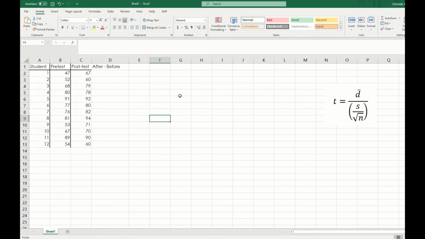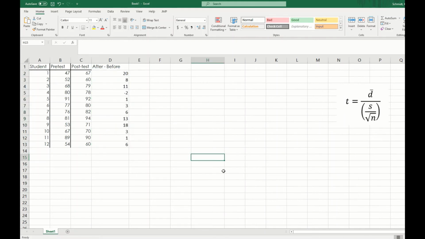In the first empty cell, type an equal sign. Next, click on the box containing the first post-test score, type a minus sign, then click on the cell with the first score for pre-test. Hit enter, and notice that the formula subtracted the two values to give us 20. Next, click on the black cross in the corner of the box and drag it down to copy the formula to the cells.